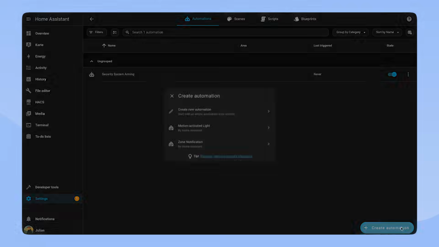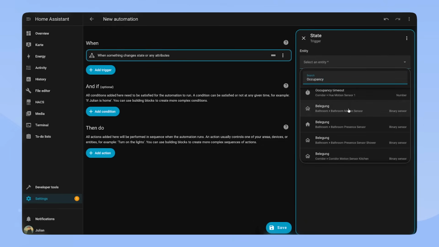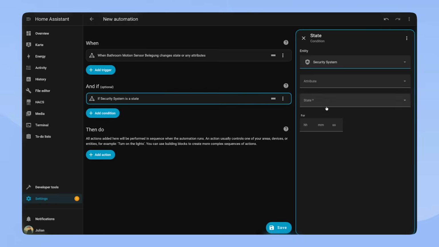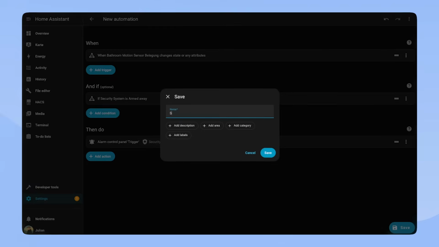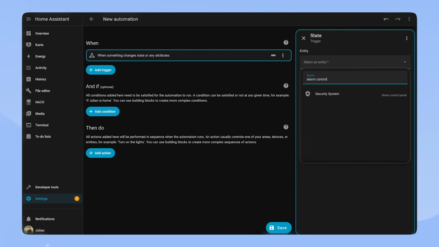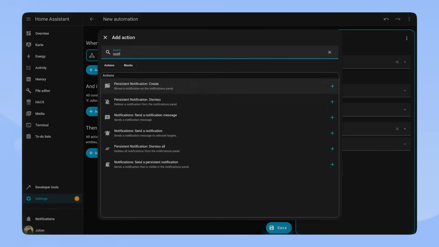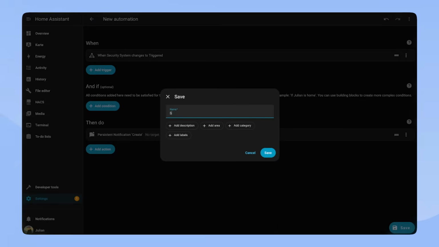Once the alarm control panel is armed, you can set up an automation that triggers the alarm control panel when motion is detected. Make sure you add a condition that this only happens if the alarm control panel is armed. Lastly, we can add an automation that notifies us when the alarm control panel is triggered, and just like that, we have created our own security system.